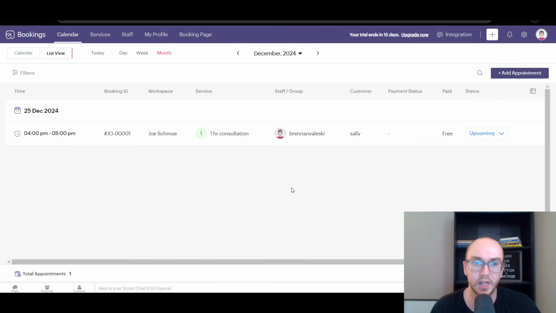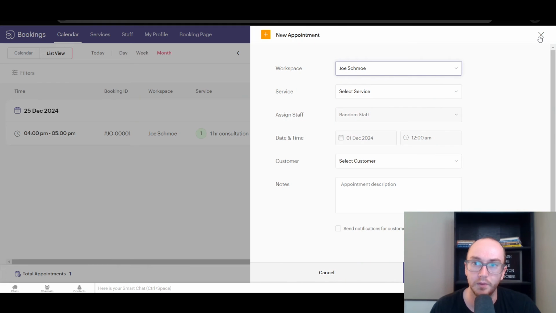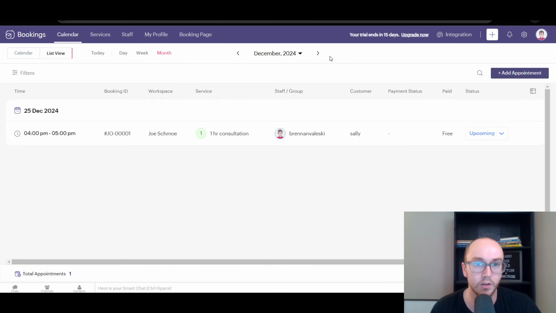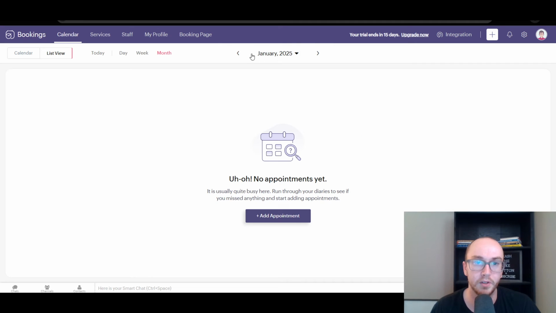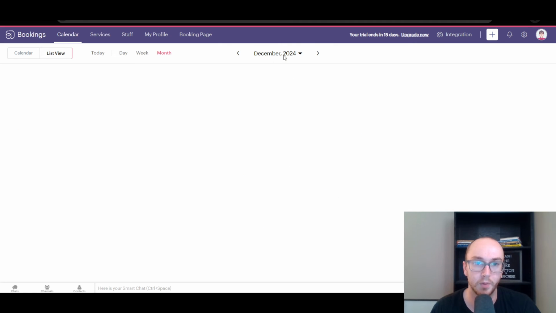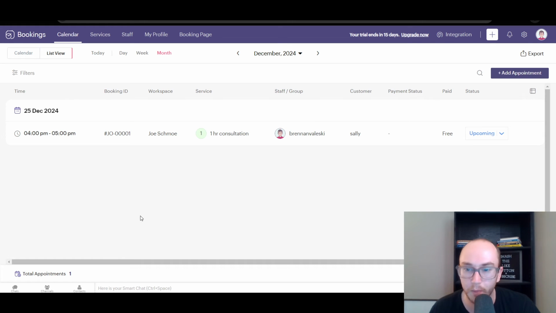So this is really sort of like an enterprise style list here that you can really go through and manage all the different types of appointments. You can keep adding manual ones if you'd like to add more manual appointments there. You can also break things out by the month. So per month, you can see there's no upcoming appointments. We have December, we have the one upcoming appointment.